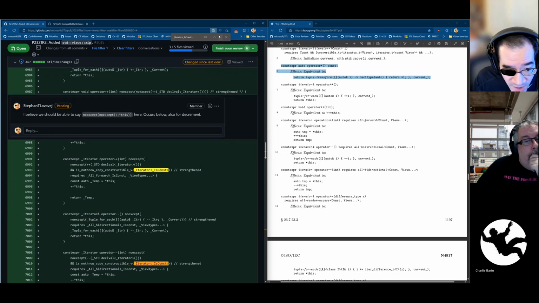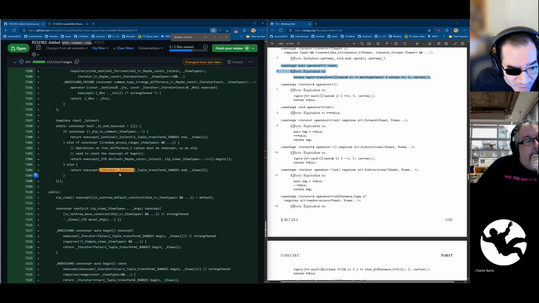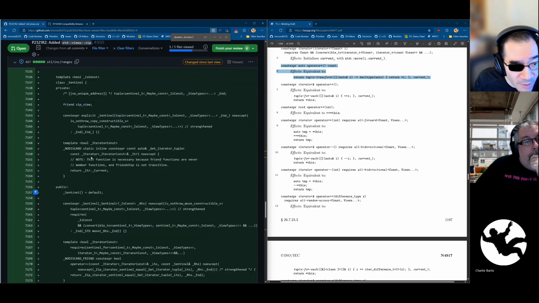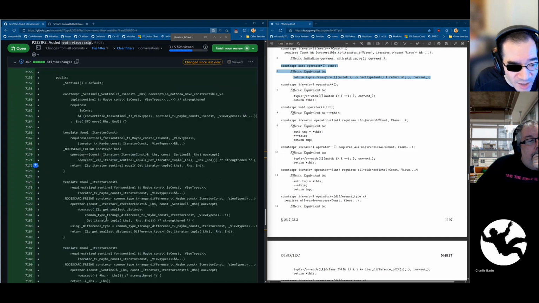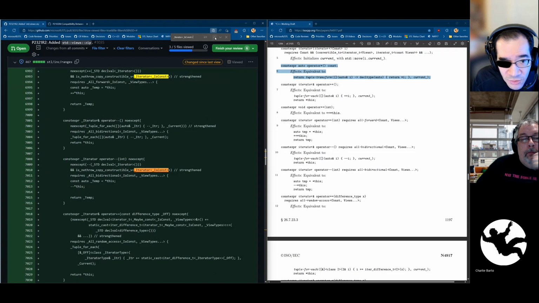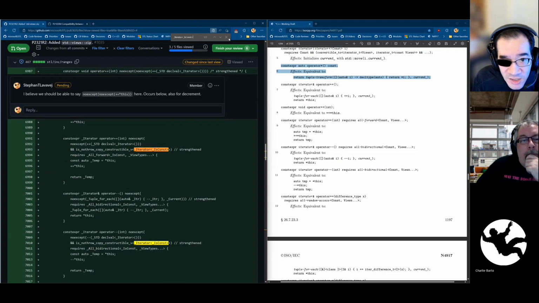Again in post-decrement, and this is separate because this is in zip view itself. So we do need to mention is const there. Oh, this is like sentinel. Yeah, sentinel is const, needs to form iterator is const. So yeah, these two are the ones that should just use the injected class name.